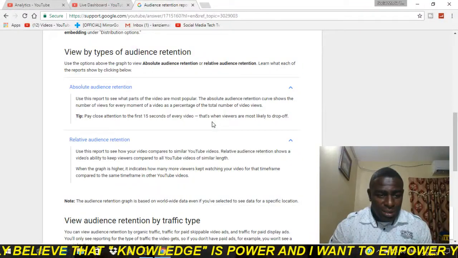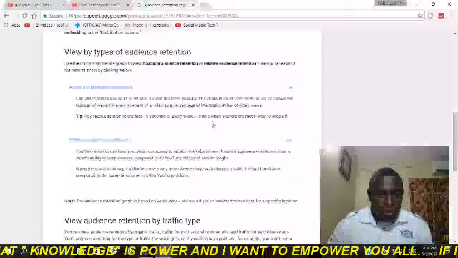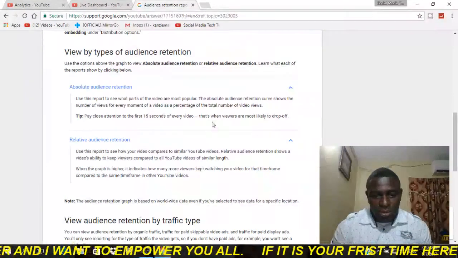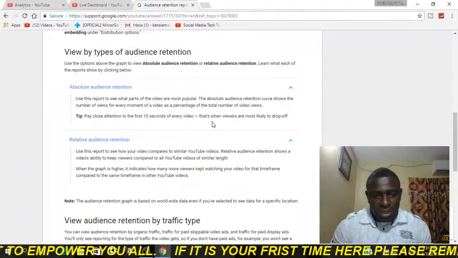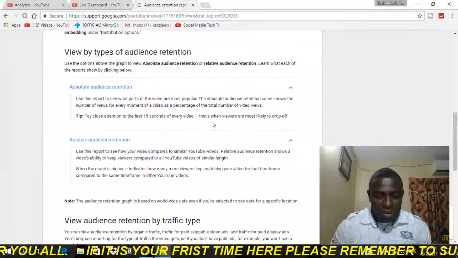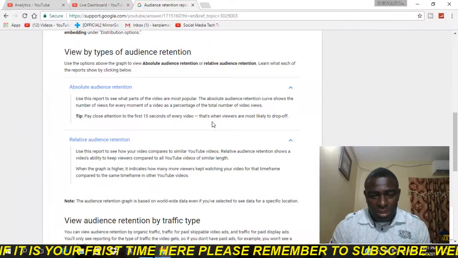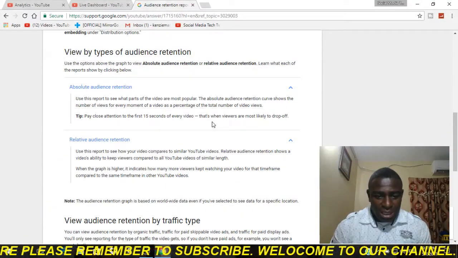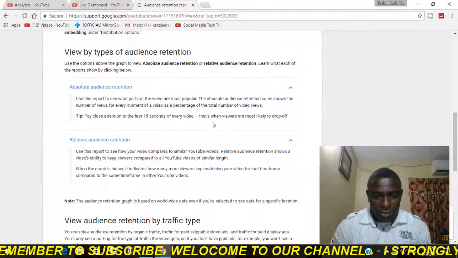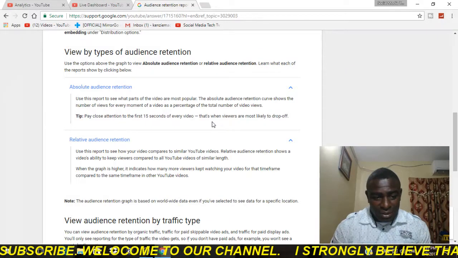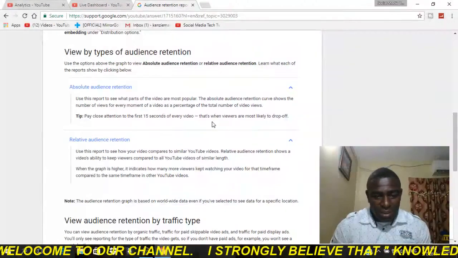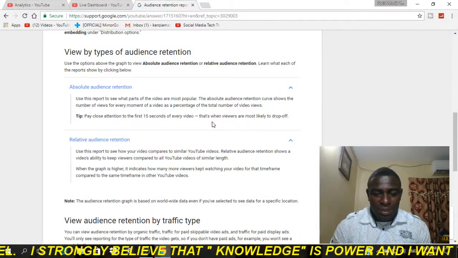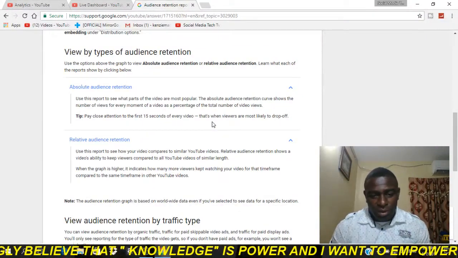As YouTube said, use this report to see how your video compares to similar YouTube videos. Relative audience retention shows a video's ability to keep viewers compared to all YouTube videos of similar length. When the graph is higher, it indicates that more viewers are watching your video for that time frame compared to the same time frame in other YouTube videos. So anywhere you see a spike, that means persons are watching that part of the video over and over.